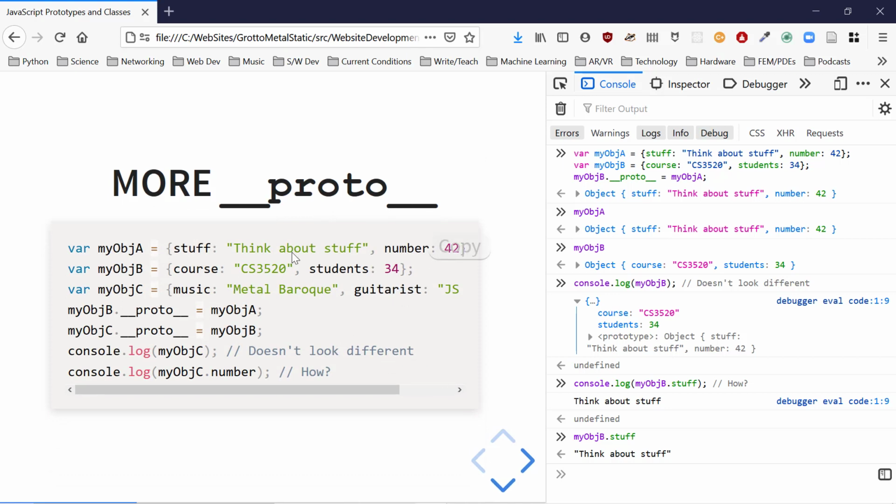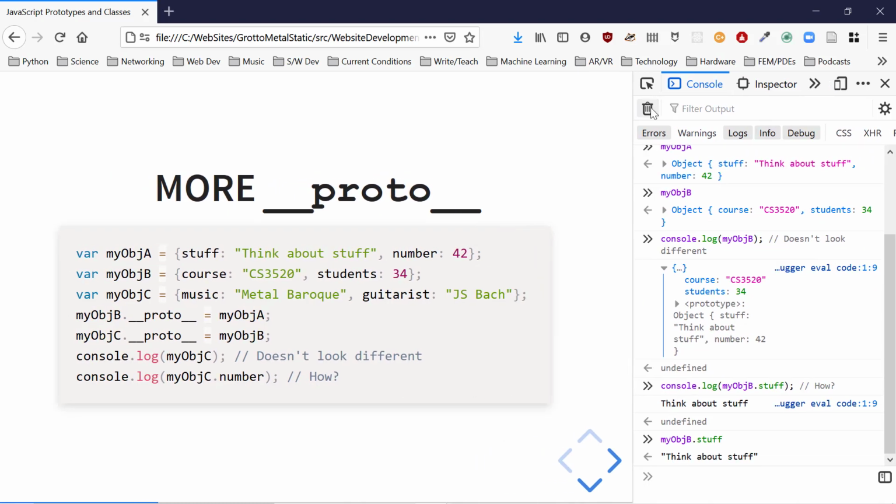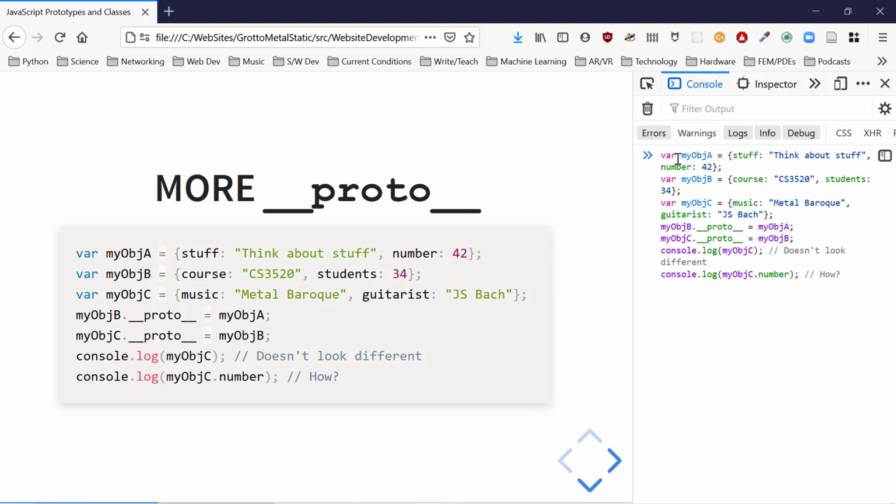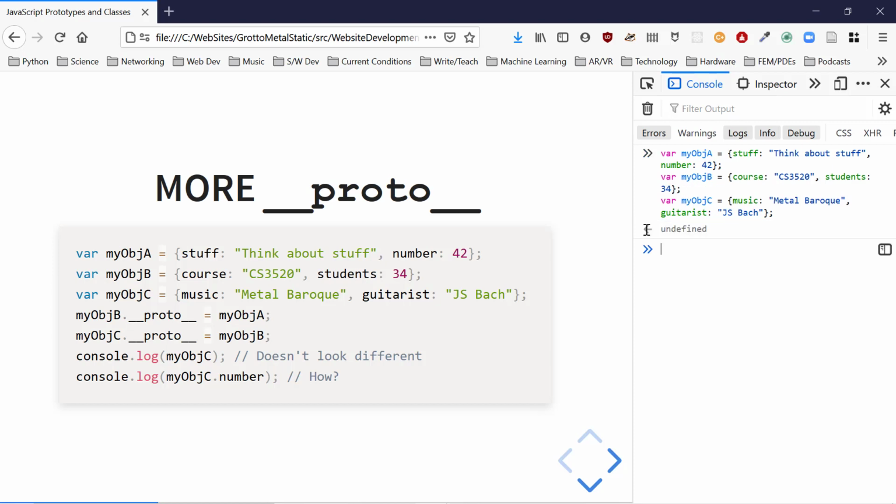Okay, we got three objects. Object A has stuff and number. Let me clean that up before we do this. We got stuff and number in there. Object B has course and students. Object C has music and guitarist in it. Let's copy this up, paste it in. We'll wait to run those things. Okay, so we define those things.